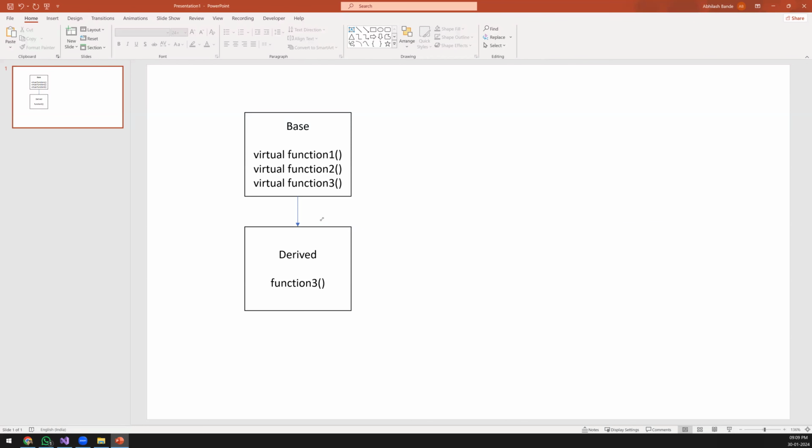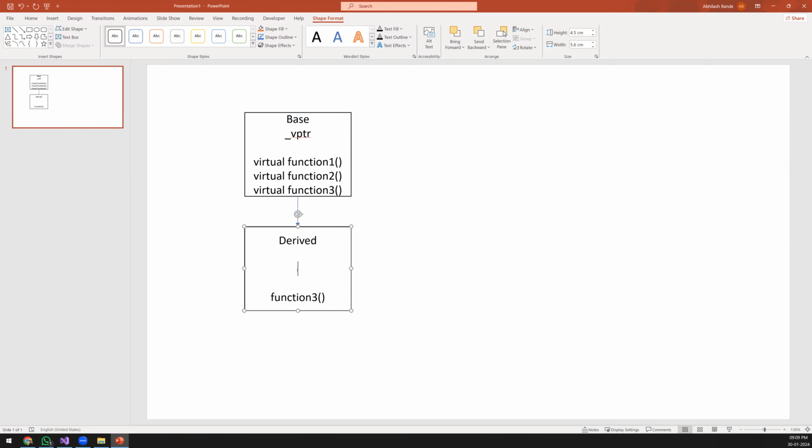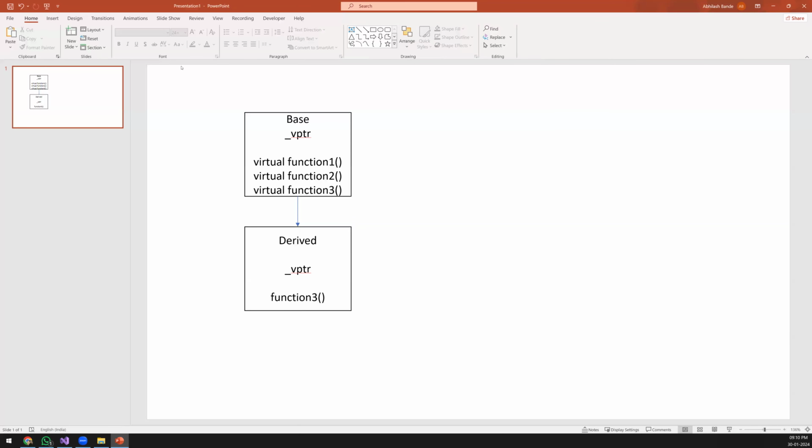The moment we say virtual, we know that something is going to get added, that is called a vptr, that is virtual pointer, right? The same goes here. Automatically a vptr will get added, correct? What is the use of this vptr, what exactly is it going to do, and how the runtime binding is going to happen, we are going to see those things, right?